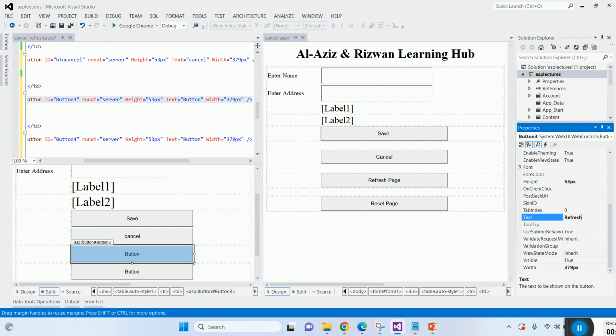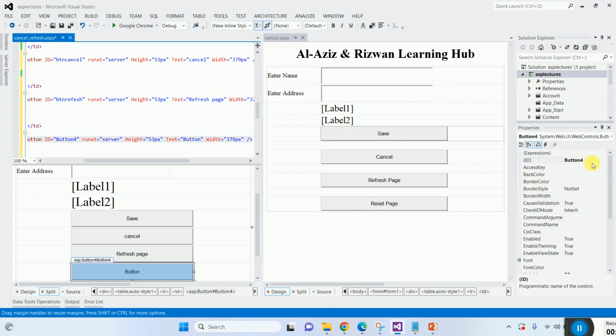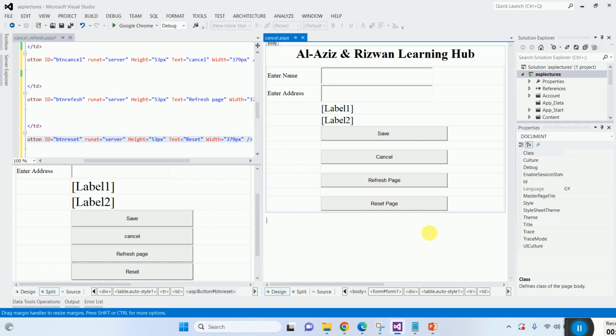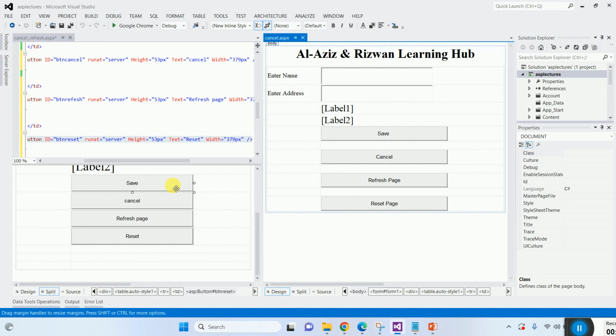Refresh page. Change the ID to btnRefresh. Reset, btnReset. We can give the text property of the button as reset. Save the project. Now we'll create the event handlers of all the buttons one by one.